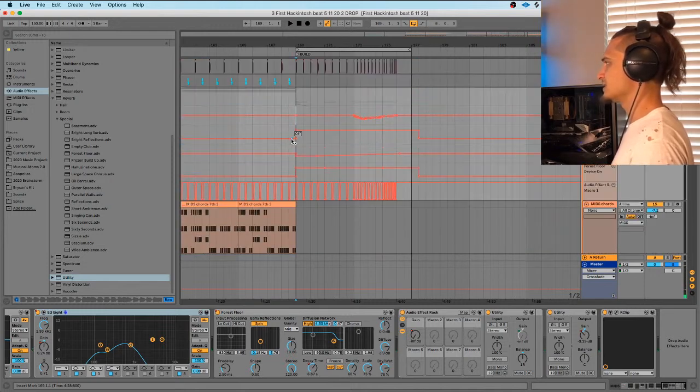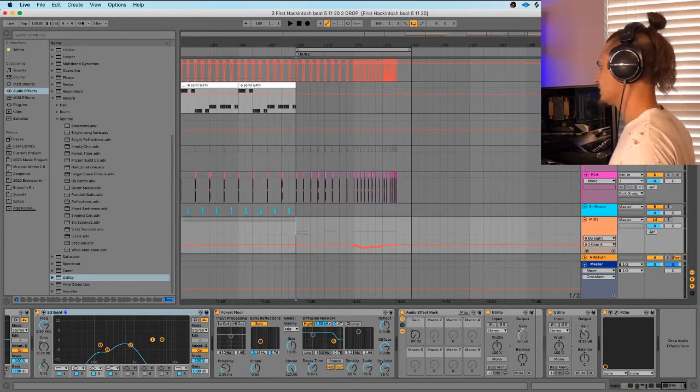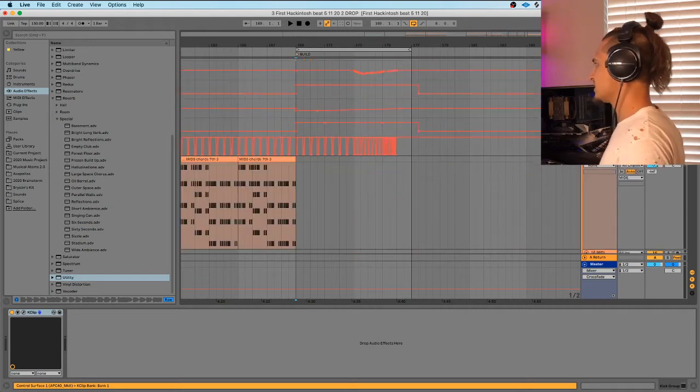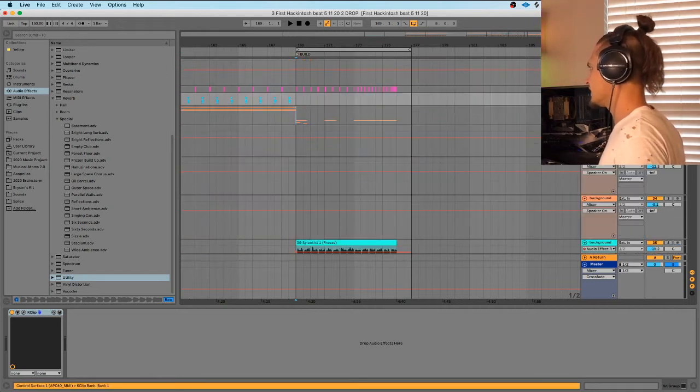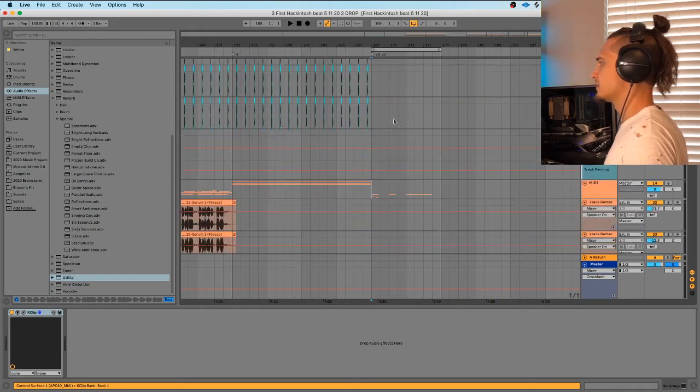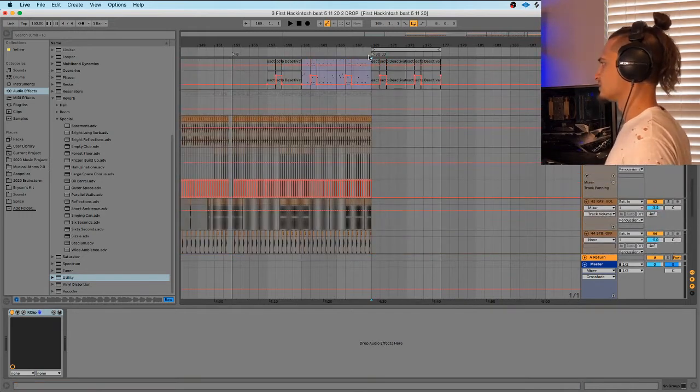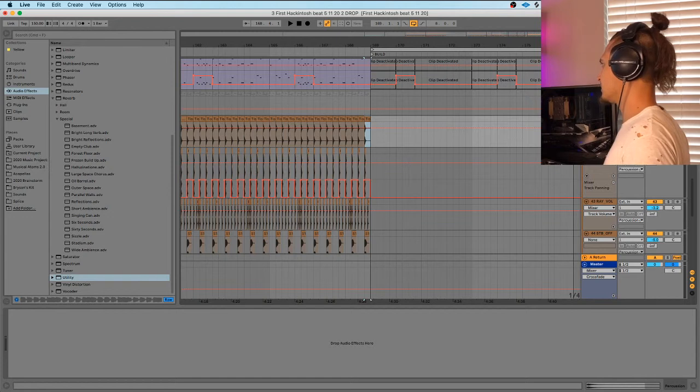Alright, so that's the next layer. Let's put on another layer after that. Maybe some snares or some hi-hats or something. Why don't we do the hi-hats first? Just to add a little bit of bite.